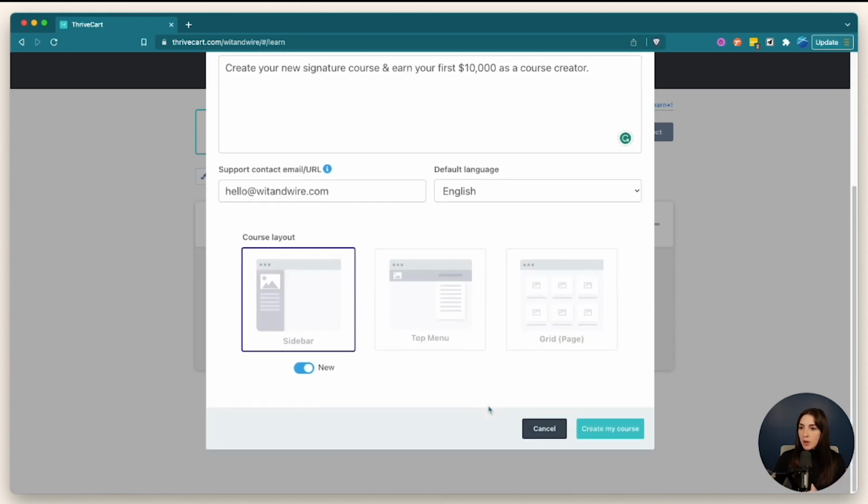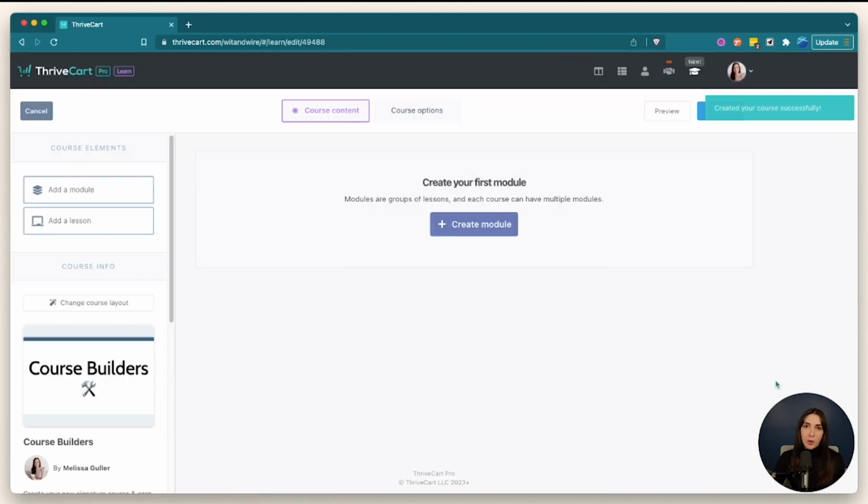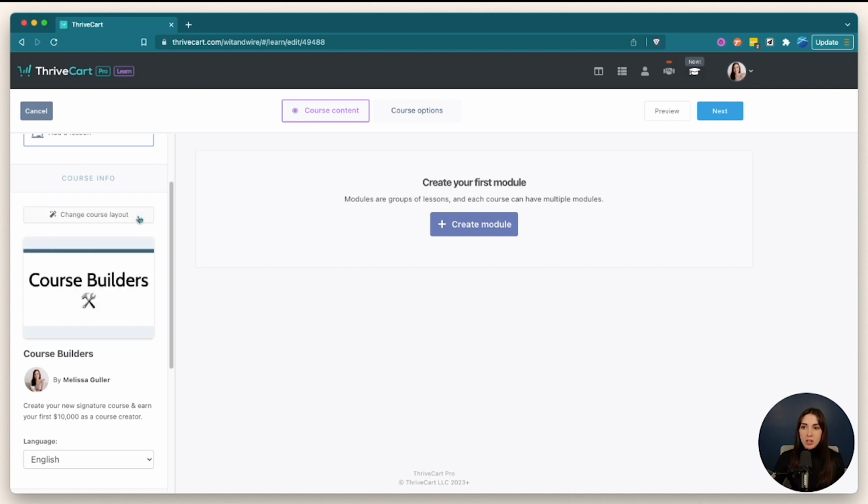But scrolling down, you have one more prompt to choose your course layout. My personal preference is to keep this standard. This is where you see a sidebar on the left with the course outline, and I think that's what most online learners are used to. So this is my personal favorite, and I'm going to click create my course to move forward. Here on the left, this is where you can see that info I just added. So you can change the layout, change the thumbnail, change your name, the title, the description. All of that is here, so none of those decisions are permanent.